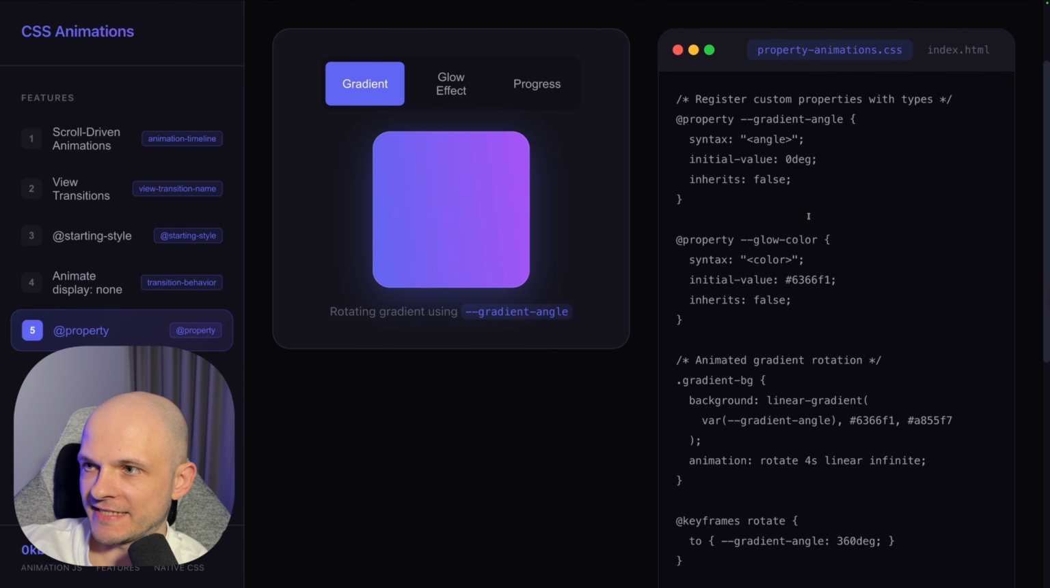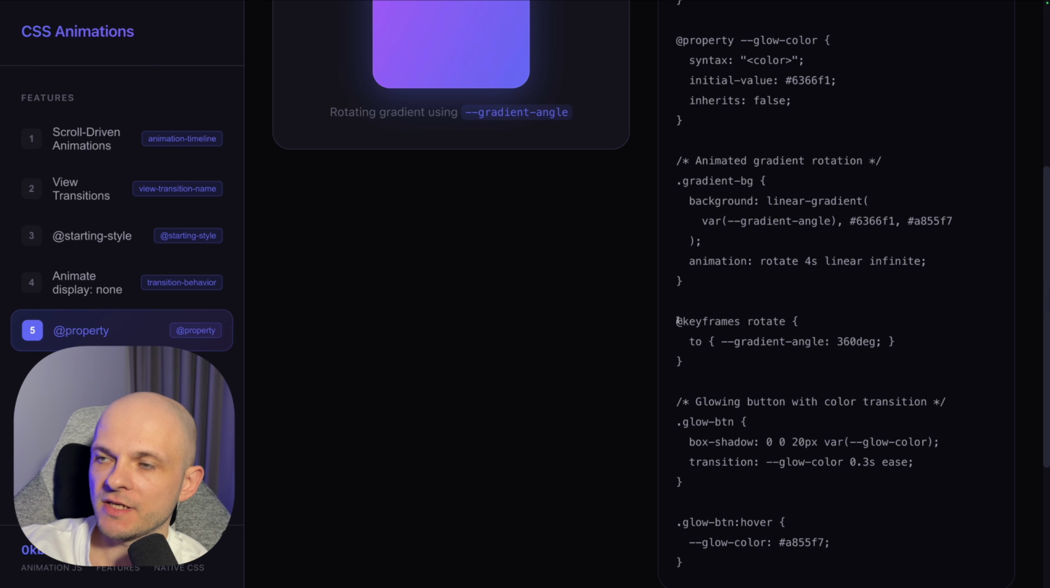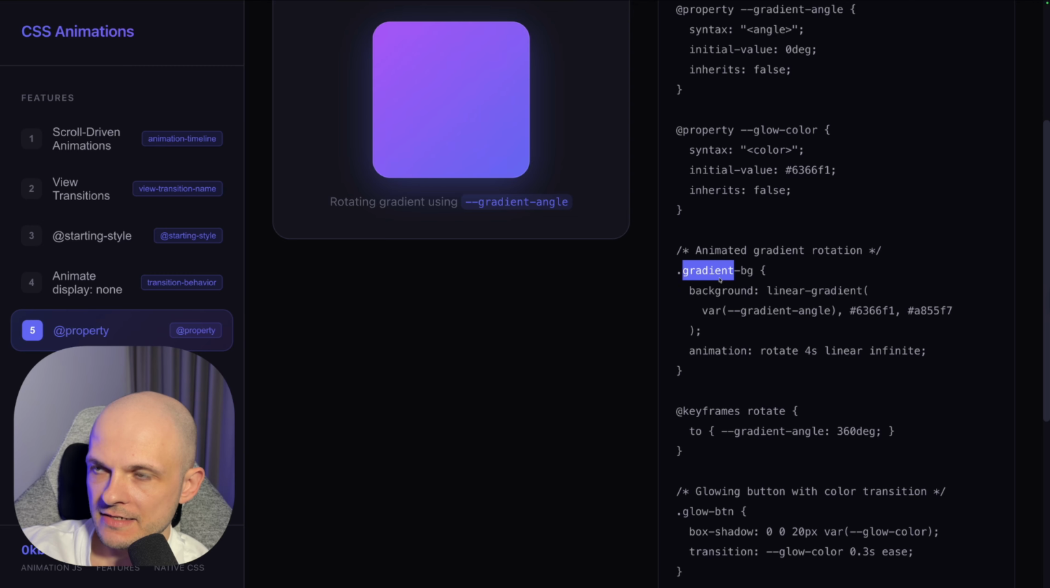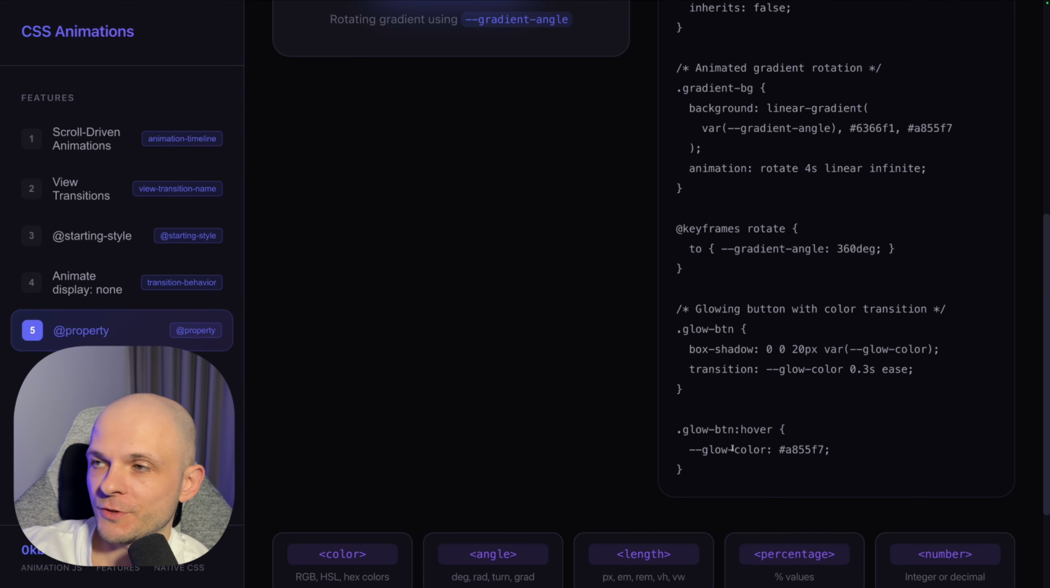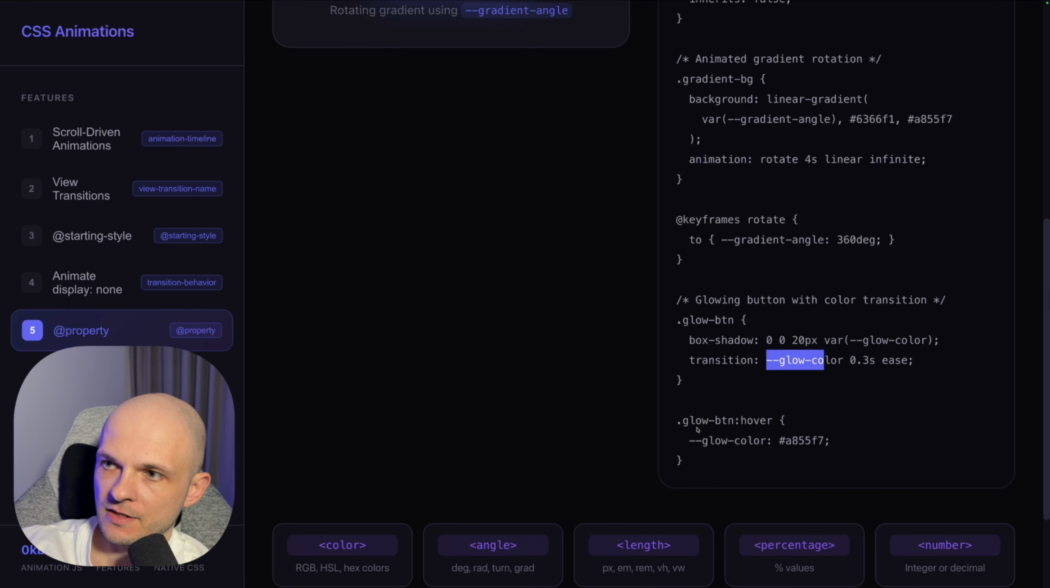And we use that gradient angle here, and we rotate that gradient angle to 360 degrees. That's how it is defined here. So we have background, linear gradient. Here we pass the variable gradient angle, and then we have that animation, rotate 4 seconds, linear, infinite. And for the glowing button, we just changed that glowing box shadow. So here you can see we pass that glow color variable. Then we have transition for that. And here on hover, we set a new color.